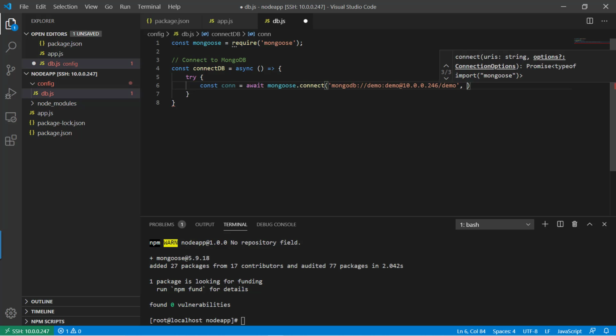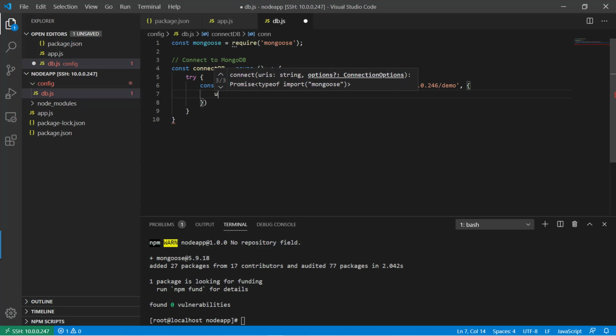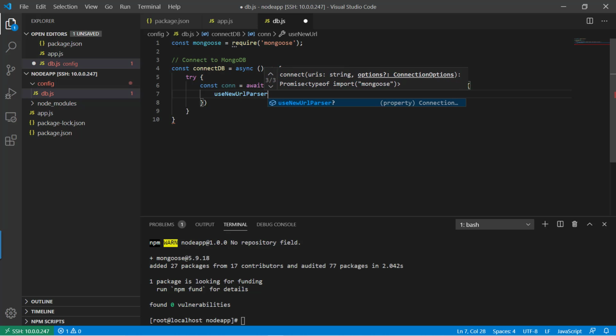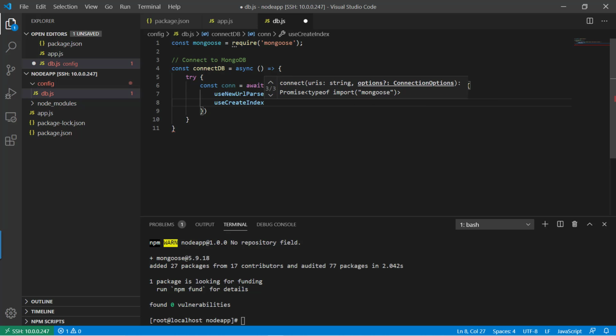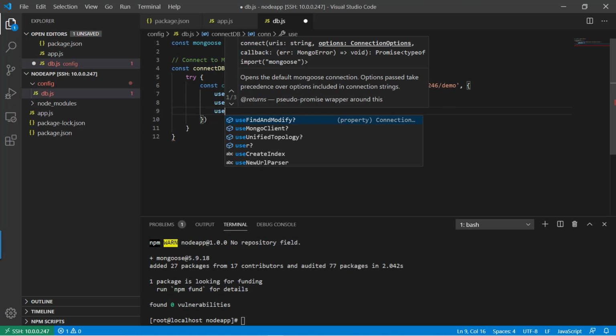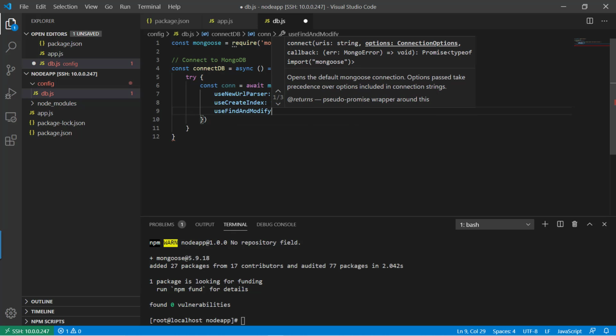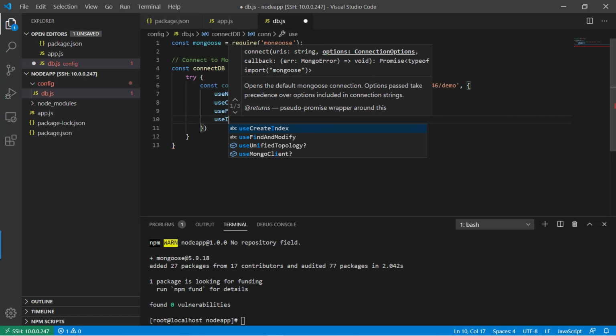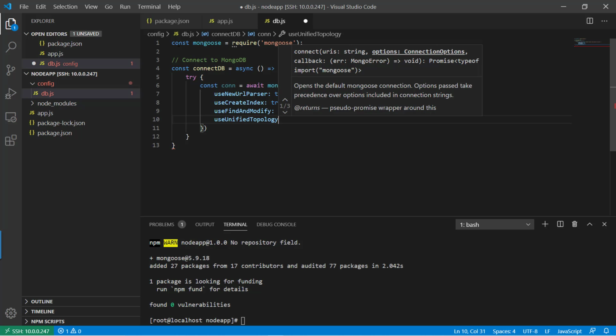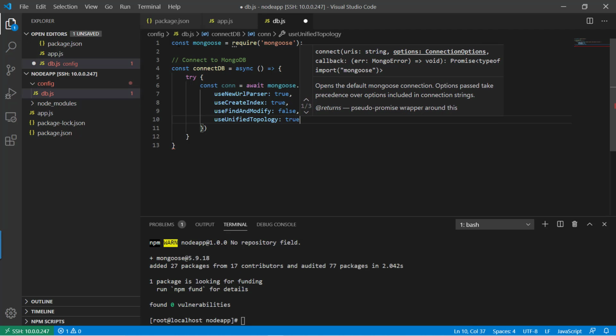Okay, now let's add in some params for the connection. I'm going to use useNewUrlParser true. I'm going to use useCreateIndex true. Use findAndModify false. True.